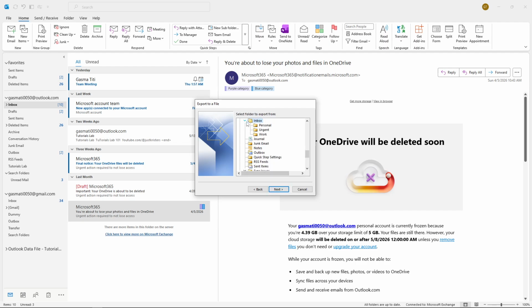The wizard will now display a list of all your Outlook folders. This is where you need to find your distribution list, which is stored in the Contacts folder. Locate Contacts from the list, click on it to select it, then click Next to continue.